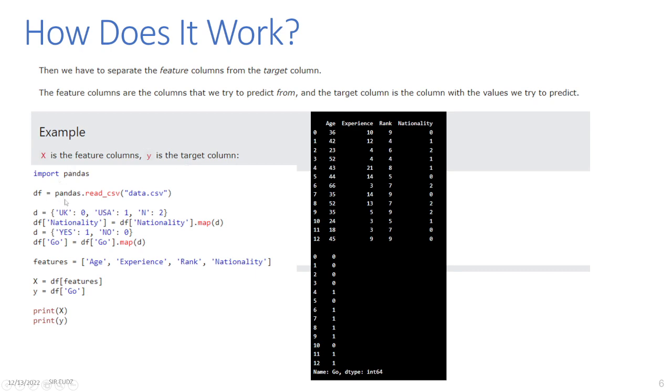So again, we read the data. So import pandas, we read our data set, a CSV file, with the data frame, and then we now map. And then we have now features. So we have age, experience, rank, and nationality. So X equals df[features]. So X here now contains the feature columns, and y equals df['Go']. So y contains the target column. So if you print X, this will be the result. These are the feature columns. And if you print y, this will be the result, the target column.